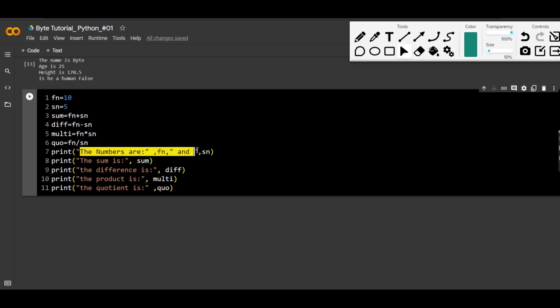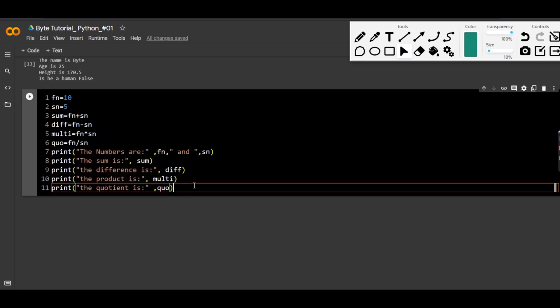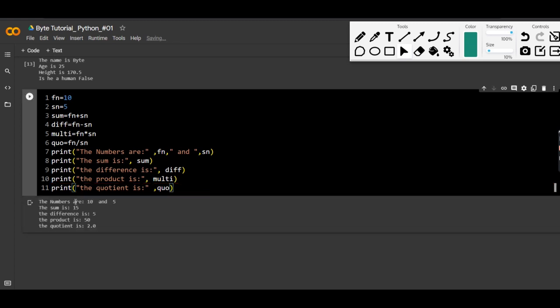So I printed the numbers are first number and second number, and like this I have given my result. Let's see. So it says the numbers are 10 and 5, the sum is 15, the difference is 5, the product is 50, and the quotient is 2.